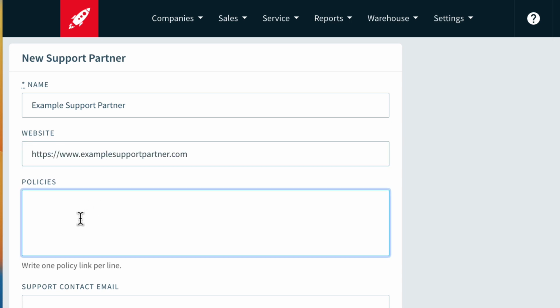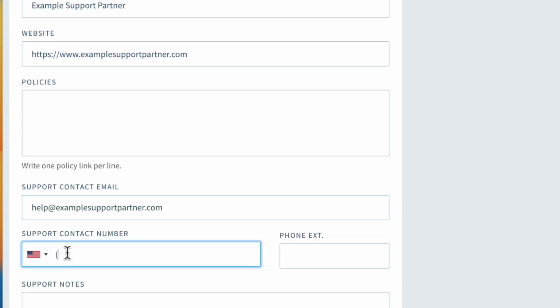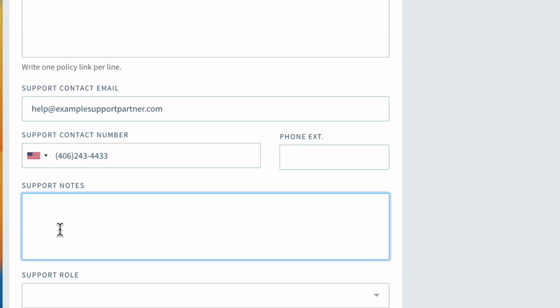Under policies, you can add any operational policies of the support partner, which could include availability or service terms. Then you can include the email and phone number, which is where the partner can be contacted. Under support notes, you can add any additional notes that would be helpful.